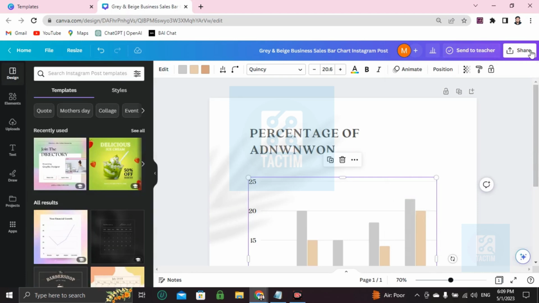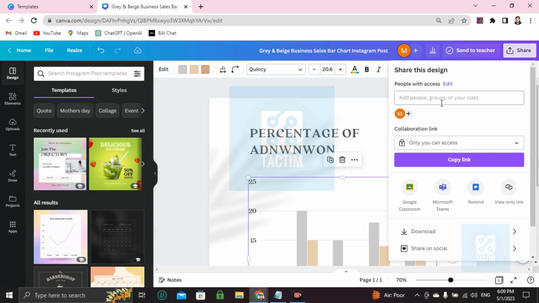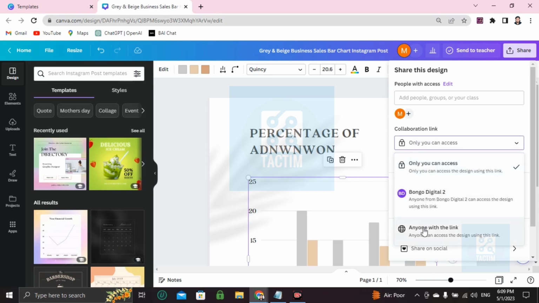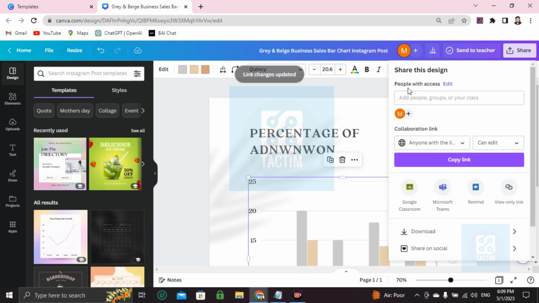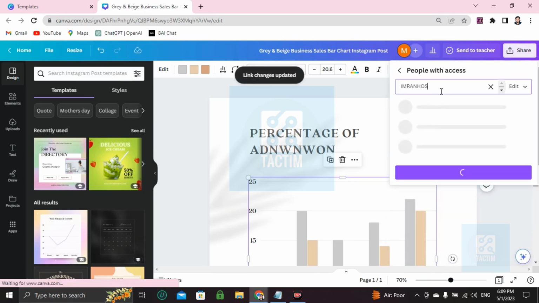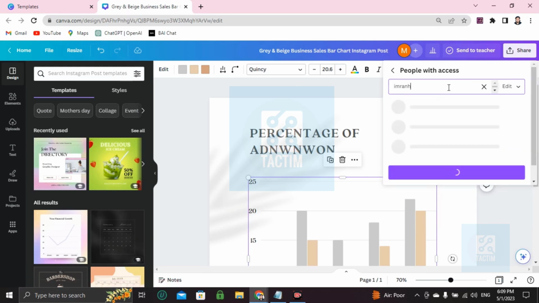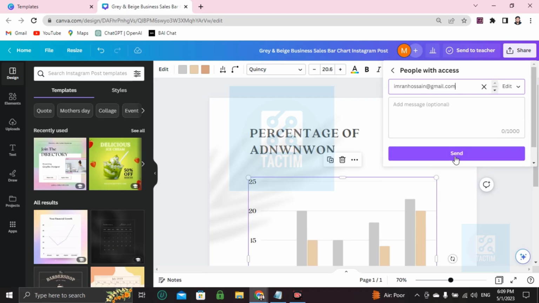Okay, so if you want to share this work directly via mail, you have to go to collaborate link, make it anyone with the link. Or you have to write here the email address whom you want to share with, @gmail.com. Now if you click on send, this whole work will be sent to that email address.